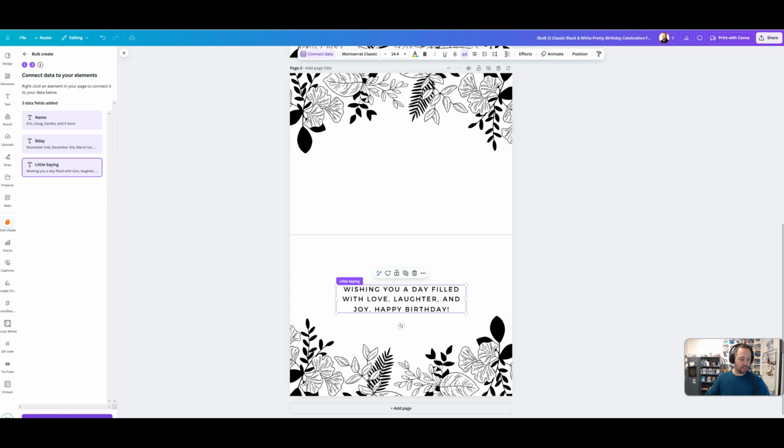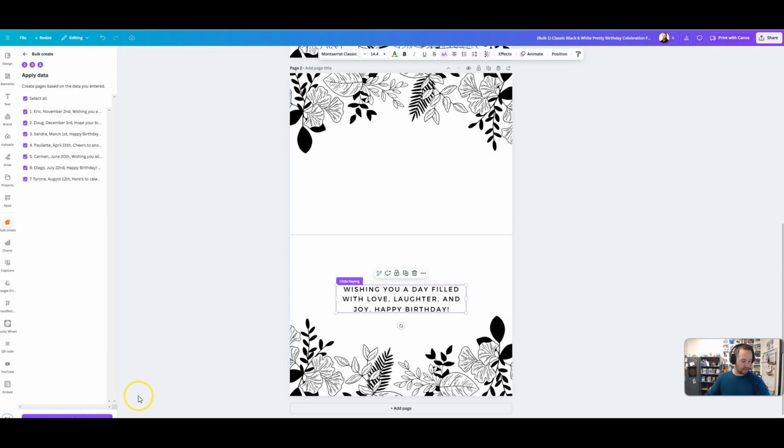And now once everything is done, we could go down to the bottom. I know it's cut off, but we could hit continue. It will kind of show you a preview of what you're getting as far as how everything is connected. And then down here it says generate the design.